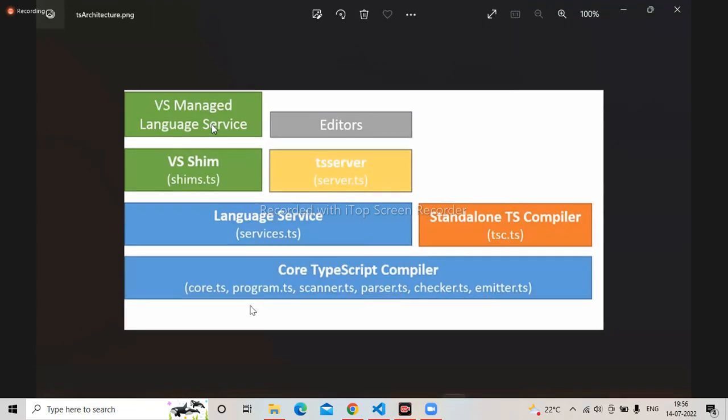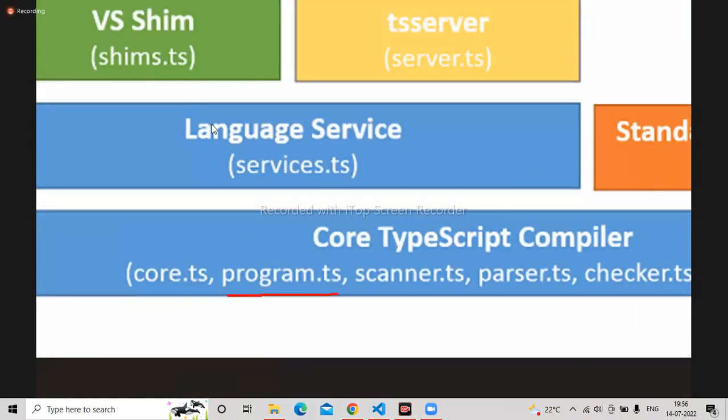We have program.ts, which is used to verify the entry point, the blocks. That means where to start, which one to start with. That is verified by program.ts. And core.ts is responsible for verifying the keywords and syntaxes. That means what keywords you are using, and whether they are available in the compiler system or not.